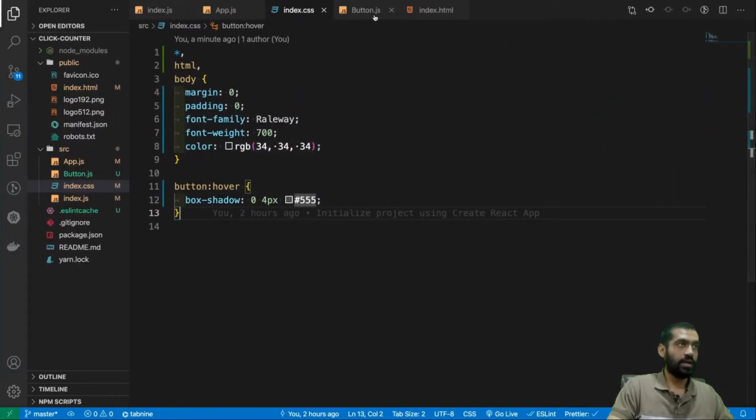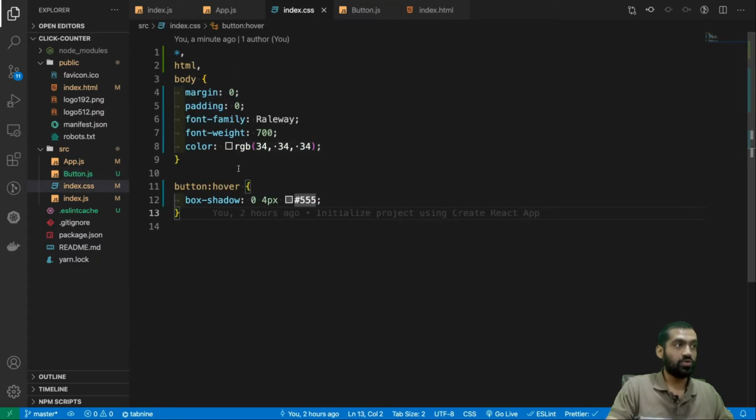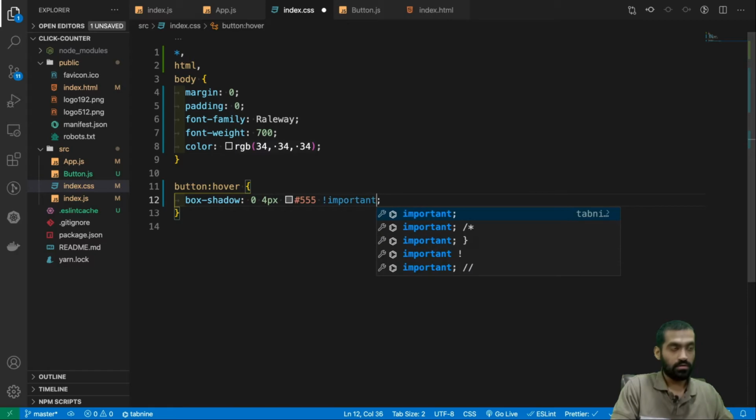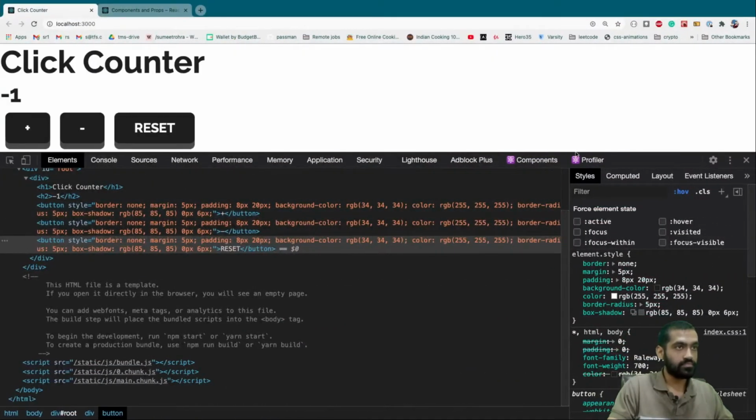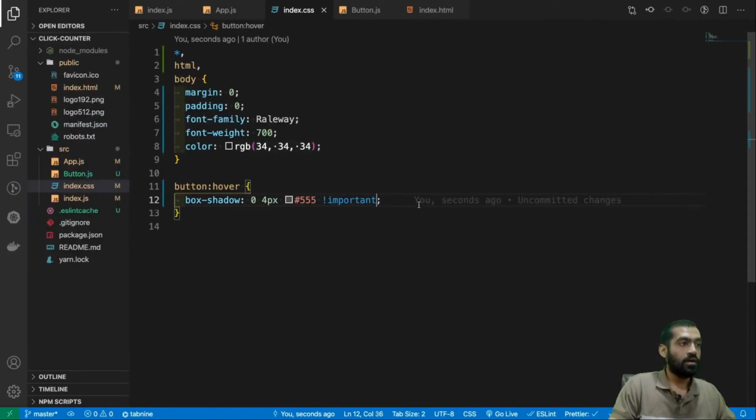Okay, I know what's happening here. So when we come here now, this inline styling, as we all know, has the maximum priority when it comes to specificity, right? So this style is not being applied here. So what we can do is we can do important. Let's try. Okay, but we can see that shadow is getting removed, but it doesn't look like the button is being half pressed, right?